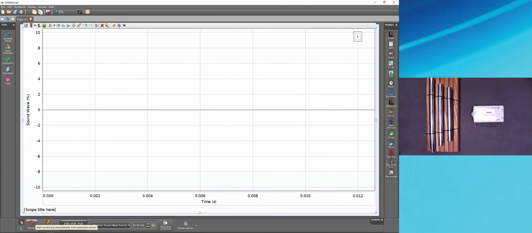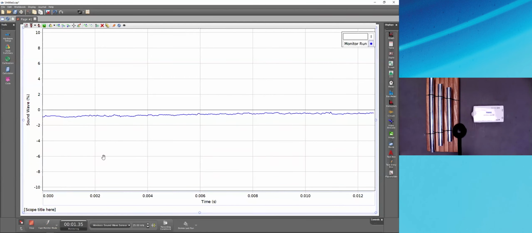And since there's no record button, I will press monitor and I'll hit that chime again. Let's take a look at what we see in the scope display.